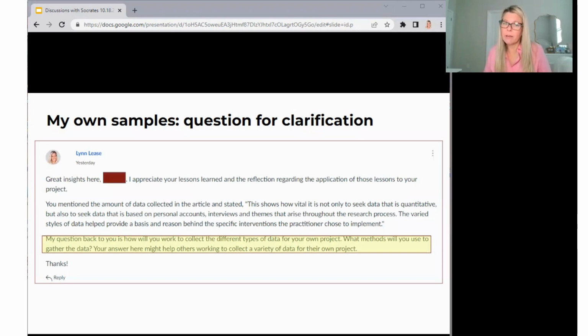So they're working with a real life client. This is a graduate level course. And I want her to take what she's learned from that particular case study that week and apply that new information or new understanding of data collection to her own project.